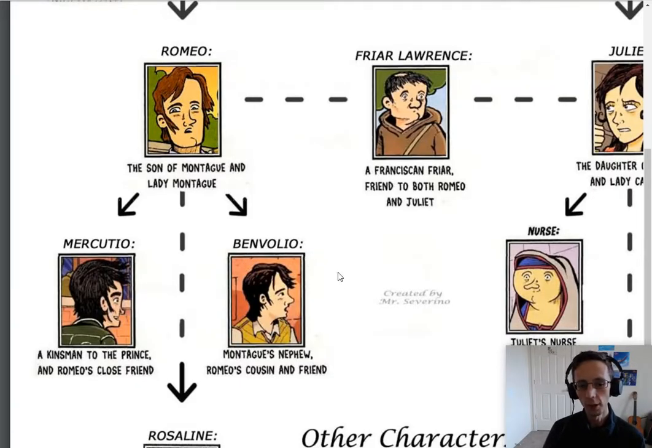Now, Benvolio is actually Romeo's cousin, and Mercutio is not a member of the family. He is actually a relative of the prince and Romeo's close friend. But in this fight between the Montagues and the Capulets, Mercutio takes Romeo's family's side because he's friends with Romeo.